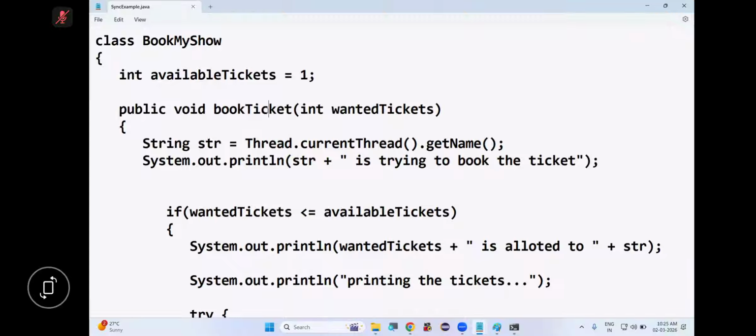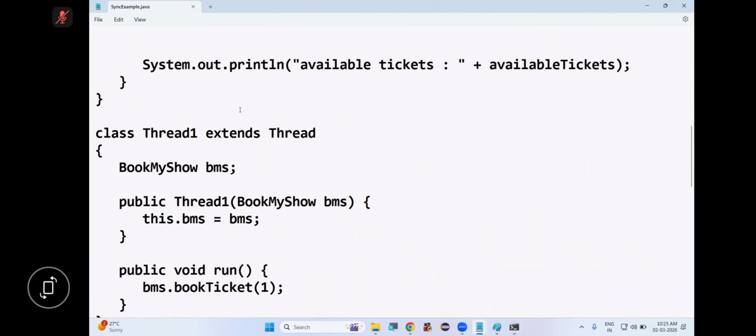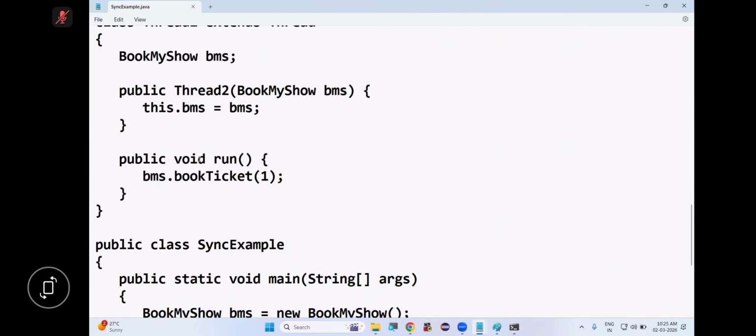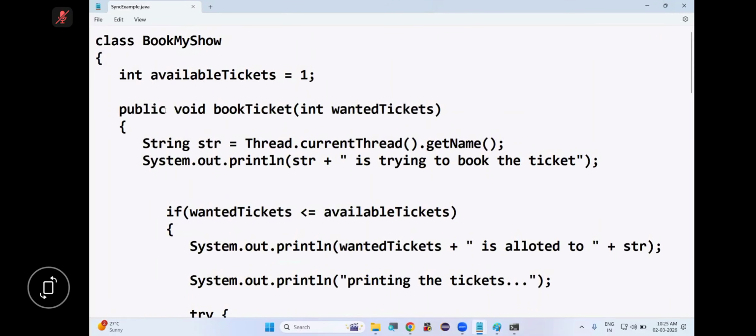So how can we achieve synchronization in Java? By using the synchronized keyword. Here both thread 1 and thread 2 execute which method? The run method, and from the run method, the bookTicket method. So let's declare this bookTicket method of the BookMyShow class by using the synchronized keyword. We achieve synchronization in Java, correct? I'm declaring the bookTicket method of the BookMyShow class using the synchronized keyword, so it is called a synchronized method.